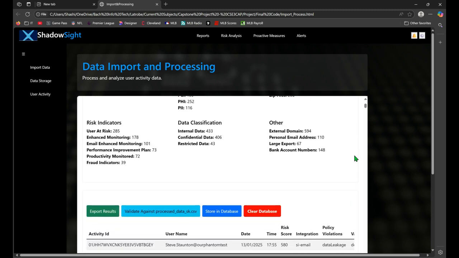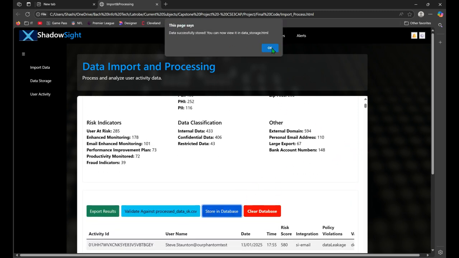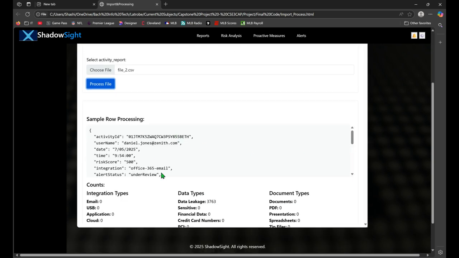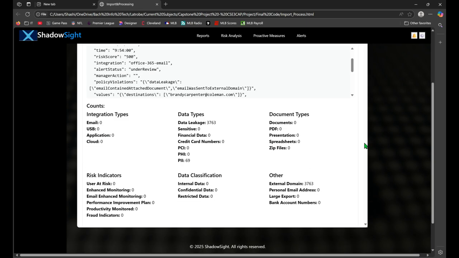And next, what we'll do is just store in our database. And you can see a quick message pop up here, data successfully stored in data storage. You can load more files. So load the second file and process file. And quickly saw that change. If you look down here at the summary statistics, these numbers have changed.